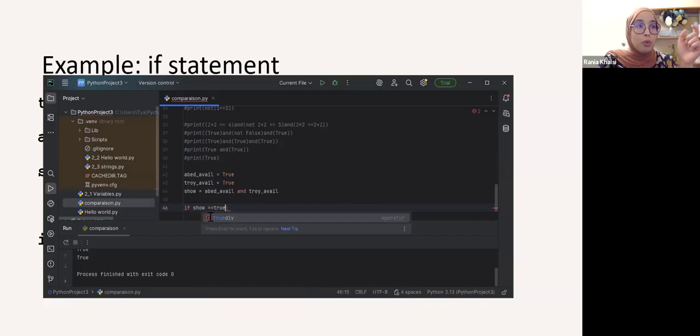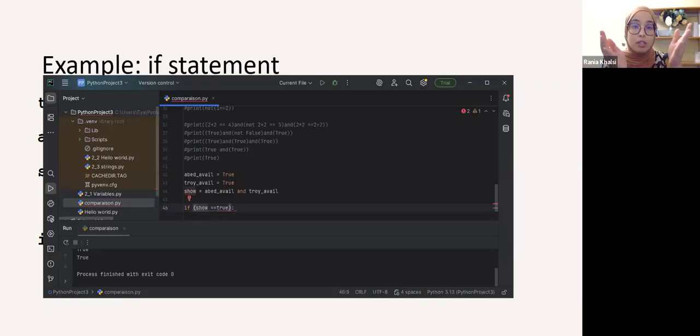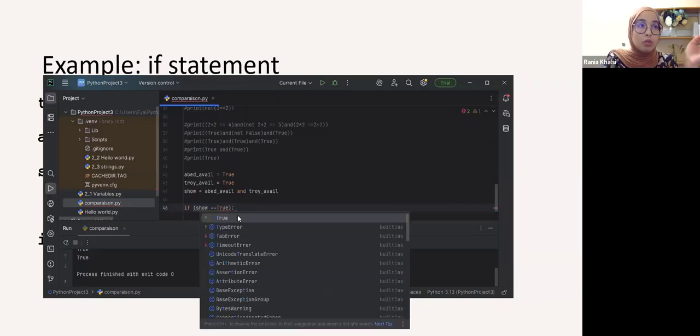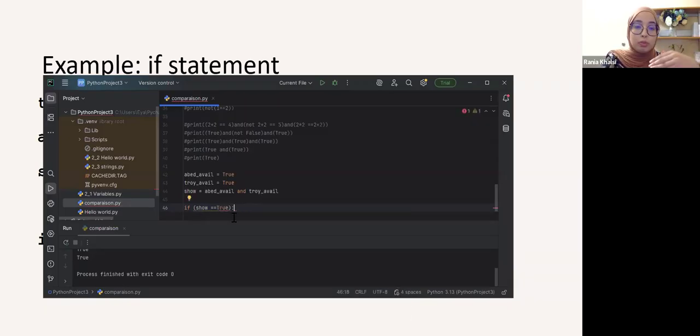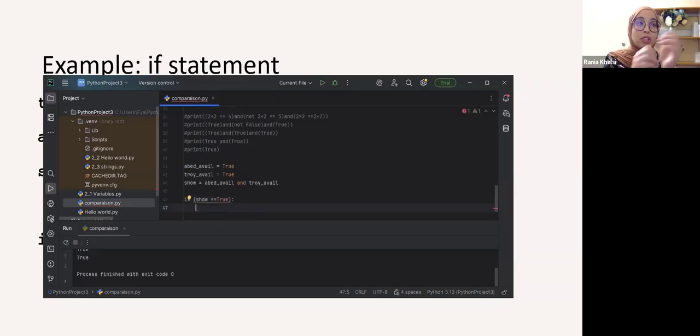Here we can use parentheses, which makes it easier to evaluate our condition. Between the parentheses is the condition which we are going to check, true or not. If true, then we will move to the next line. If not true, then probably we will be jumping. I will show you what I mean by jumping.